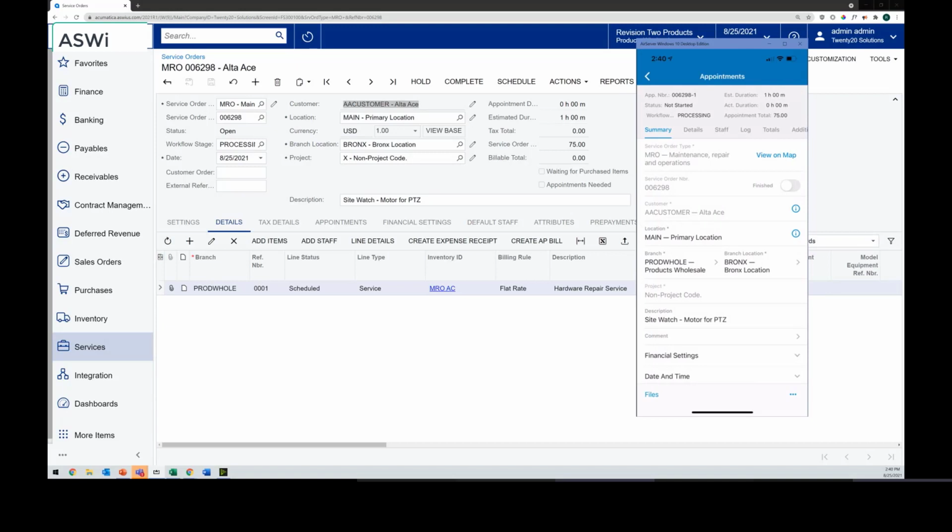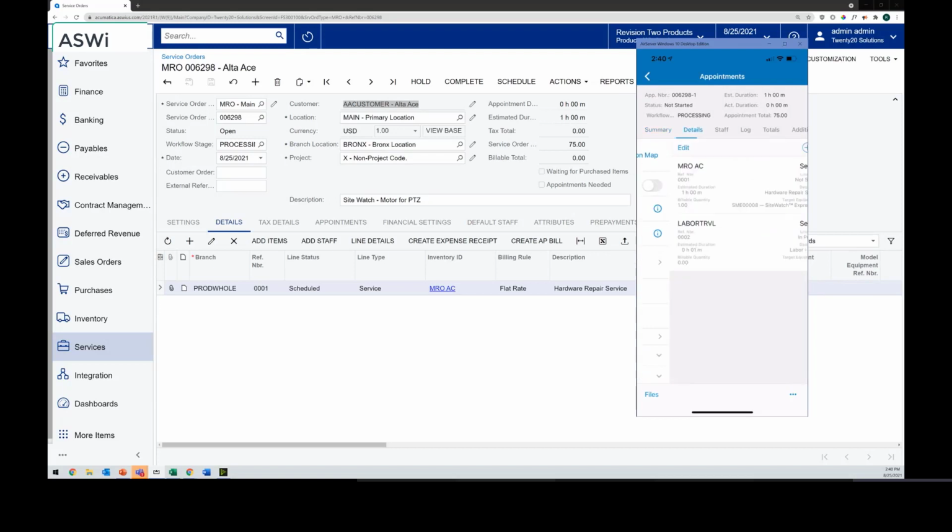Acumatica is going to start clocking that time, and a couple of things are going to happen. First of all, I can look through my particular details of this appointment. So I know that I'm going to be doing a hardware repair service. And of course, a line was added for that labor and travel fee. Whether you bill for the time to get to the site or not, that is going to start accumulating the cost for this employee and their time.